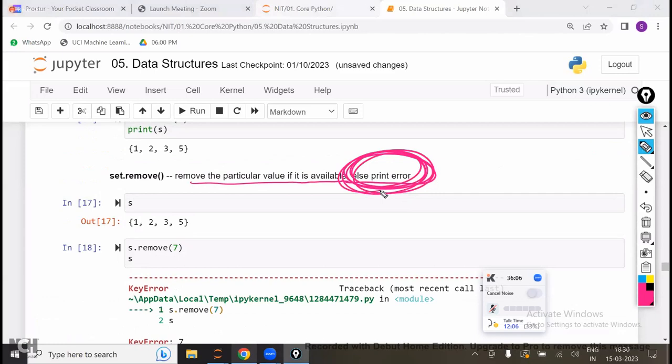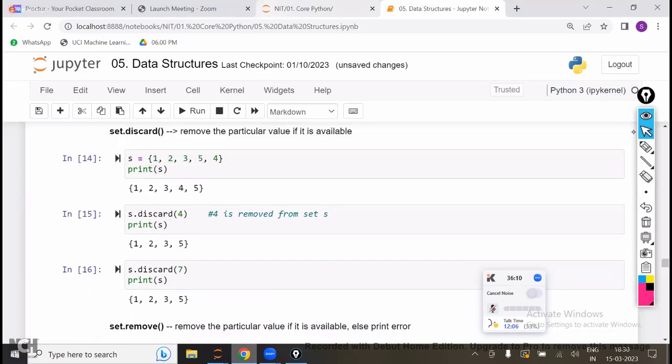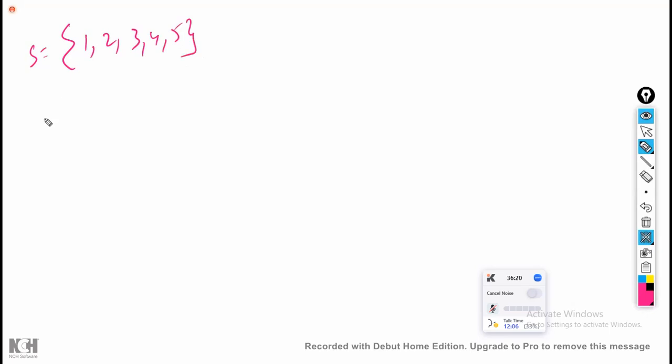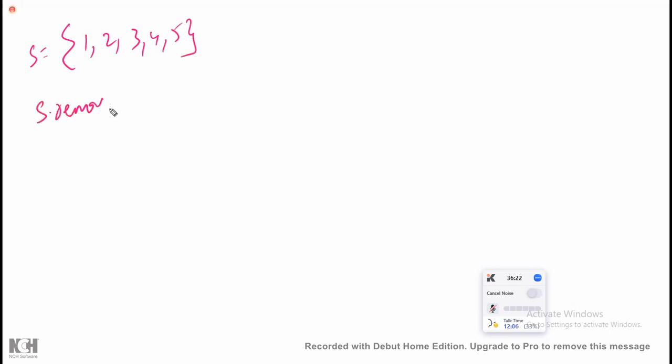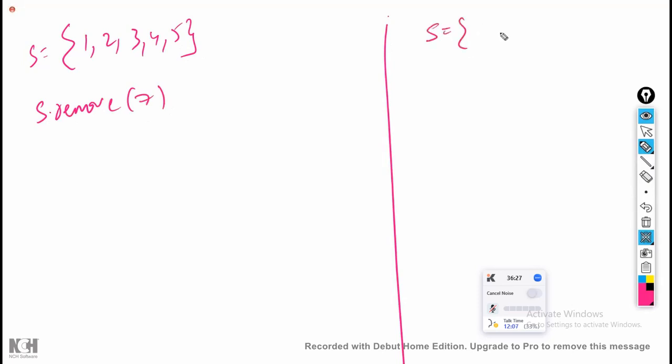Otherwise, it will not print the error. So what is the difference between both of them? Set dot discard versus set dot remove. Let us take the example like this. In the notes, you can write like this: S equals set 1, 2, 3, 4, 5. S dot remove of 7, and S of 1, 2, 3, 4, 5, S dot discard of 7. What is the difference between these two?